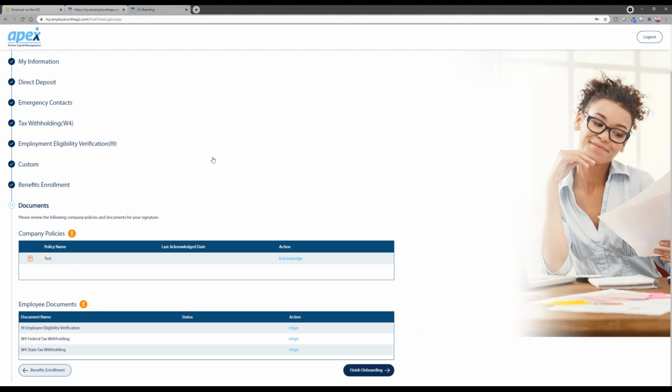And then once we get through the benefit enrollment, we're on to the document stage. So there are documents that we preloaded, which were the I-9 and the W-4. But if you also wanted to include documents like employee handbook, social media policies, maybe you give them company property, you can include all of those additional documents to have the employee sign off on them.